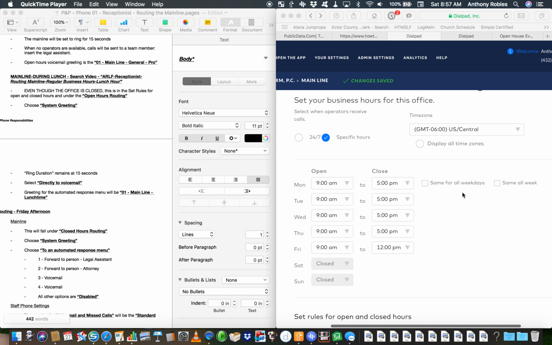Now this looks a little different in this video because I've got this half of the screen as Dialpad in my web browser, and this side of the screen as the word processor, the Pages app. The reason I wanted to do this is so that you could see how these two work together.